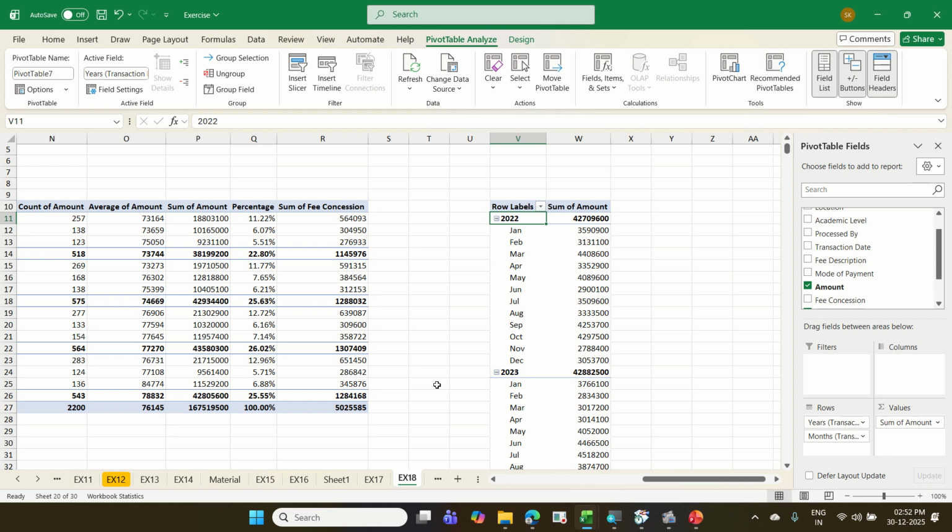2022, January, February, March, April, May, June, July. Same thing 2023, 2024, 2025. But still I am not convinced with this. We'll see a better report. So right click, group, and we selected year and months. Could you tell me how I can get this year and month in separate columns? I want year in a separate column, month in a separate column.